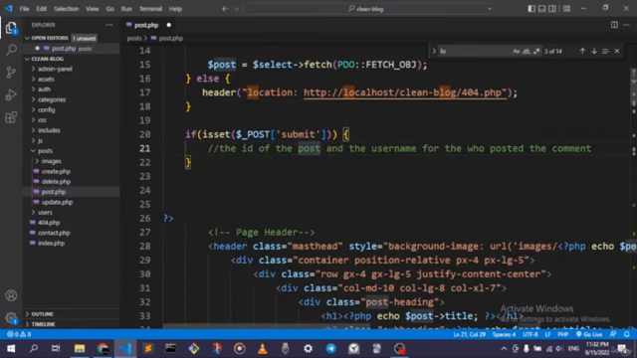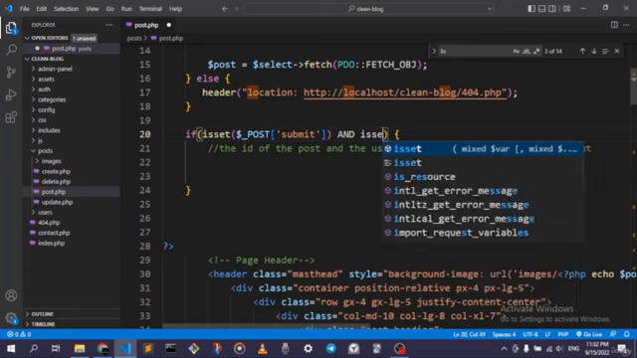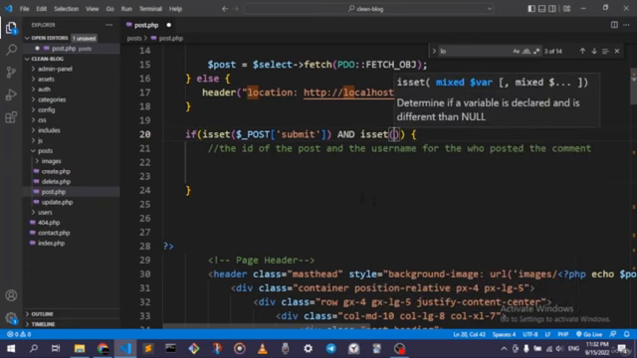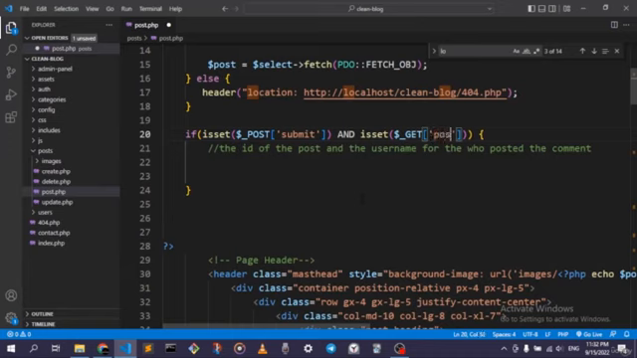So if we go down here, and maybe we'll check also for the ID if set, the ID for the post, because as I said, we need the ID. We're going to go ahead and grab the ID now.